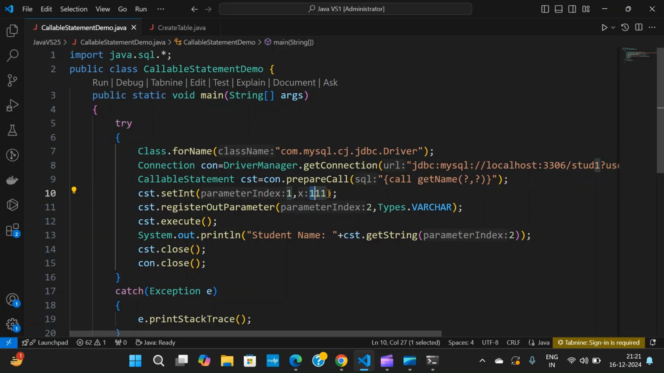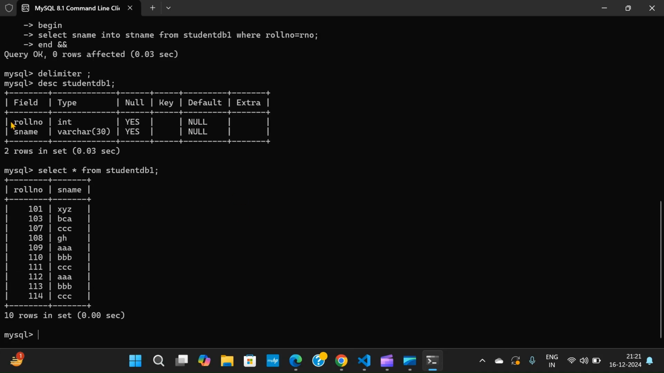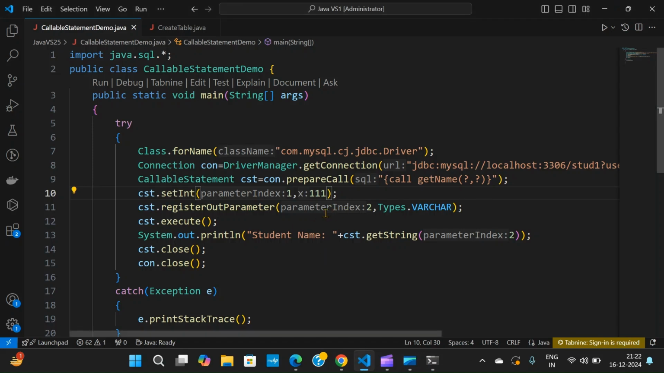Now, this is acting as input. Roll number 111. Let me check here. You can type select star from studentDB1. So you can see 111 is there already. So this is acting as input now. When I give this value from the program, I need to expect this outcome, that is the student name. That is my intention for writing this application. So I'm giving 111 as an input.